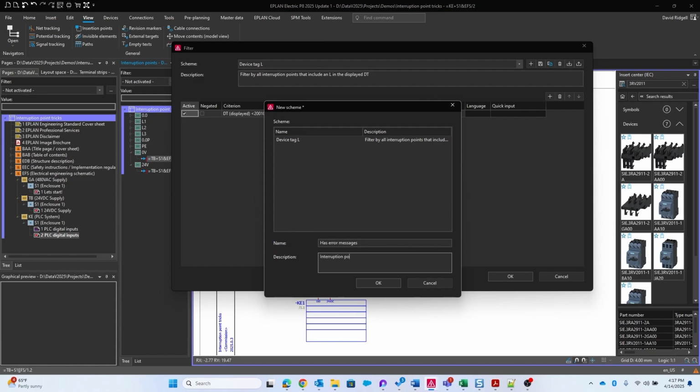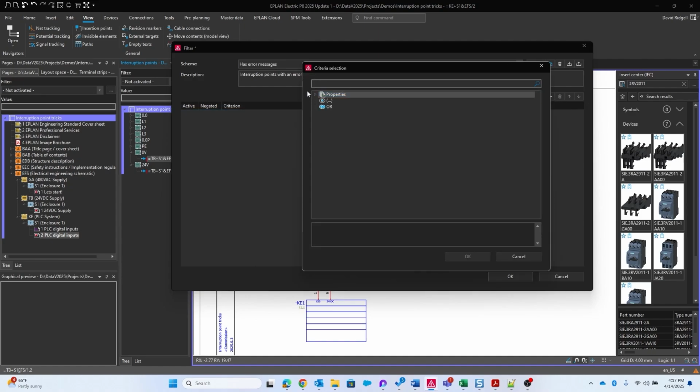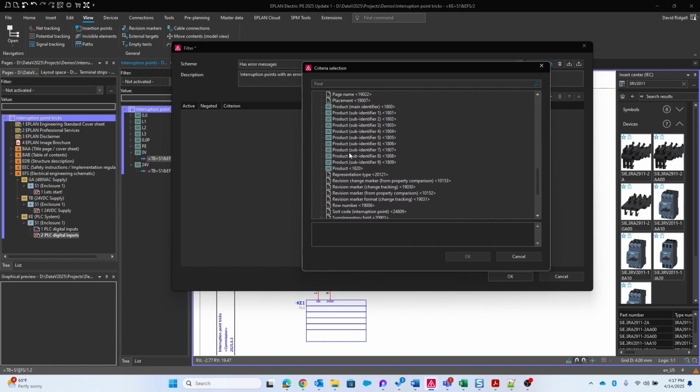Interruption points with an error message in the message management. Always good to have a description. Once you create a new filter, it's going to populate some criteria here. We're going to delete all that. And we're going to hit plus, and we're going to look for that property. Remember, it's called messages and message management. And we see it's not available.